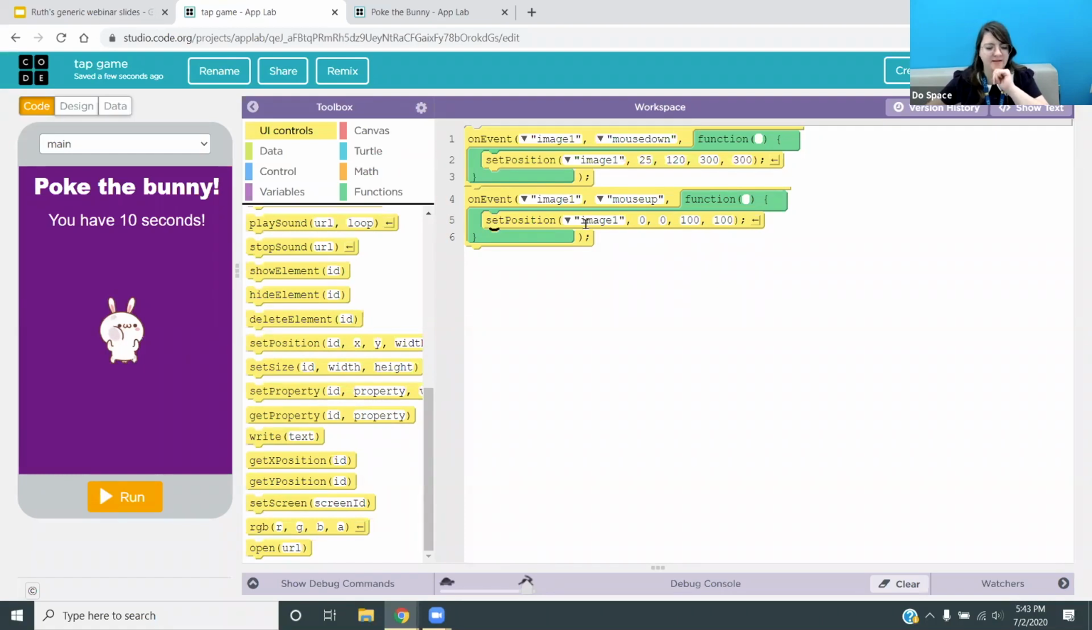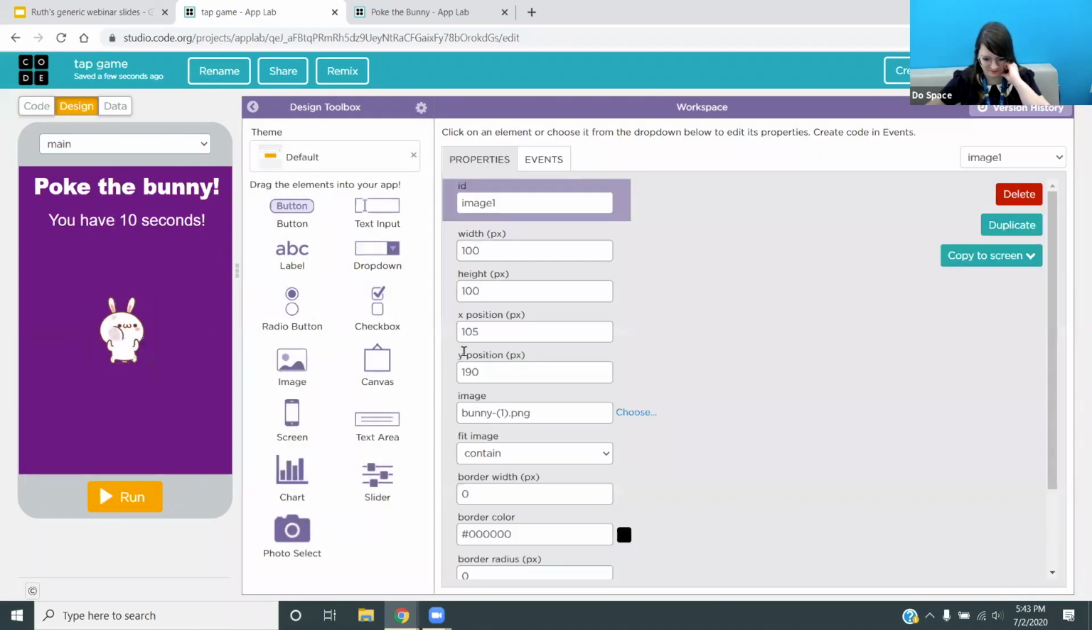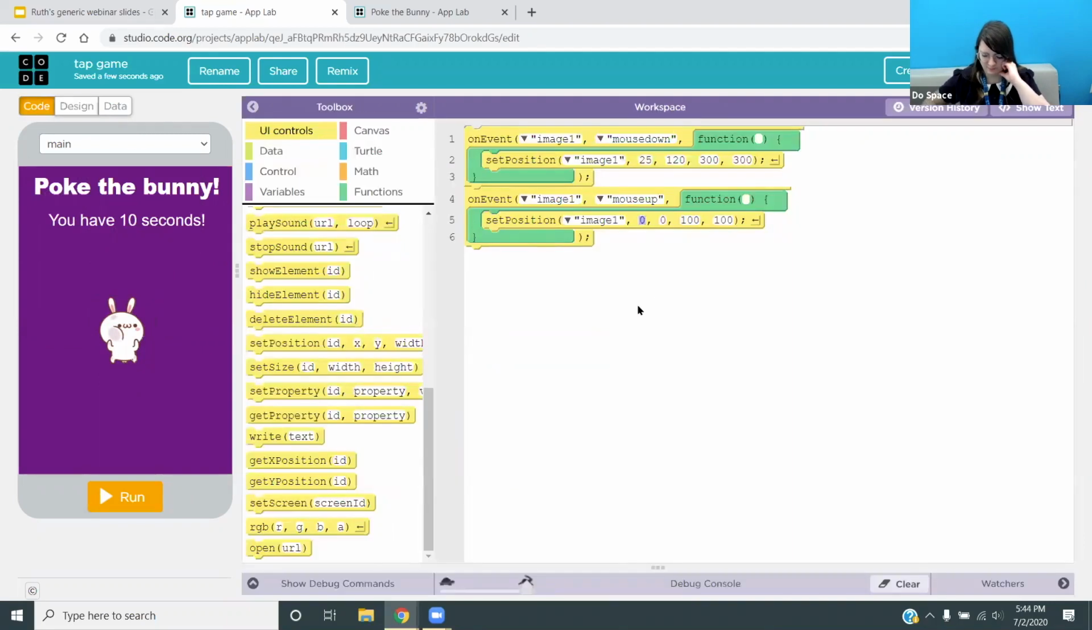So it's very syntax sensitive. You have to have those quotation marks in there for IDs. And it's 100, 100. Now I have to remember again. I'm gonna go back to design here for the X and Y. So it's 105, 190. So 105 for the X, 190 for the position of the Y. So I got on event, image 1, mouse up, and set position. Now this position has a smaller width and height than the other, and is in a different spot too. So I just added something new here. I'm gonna test it.